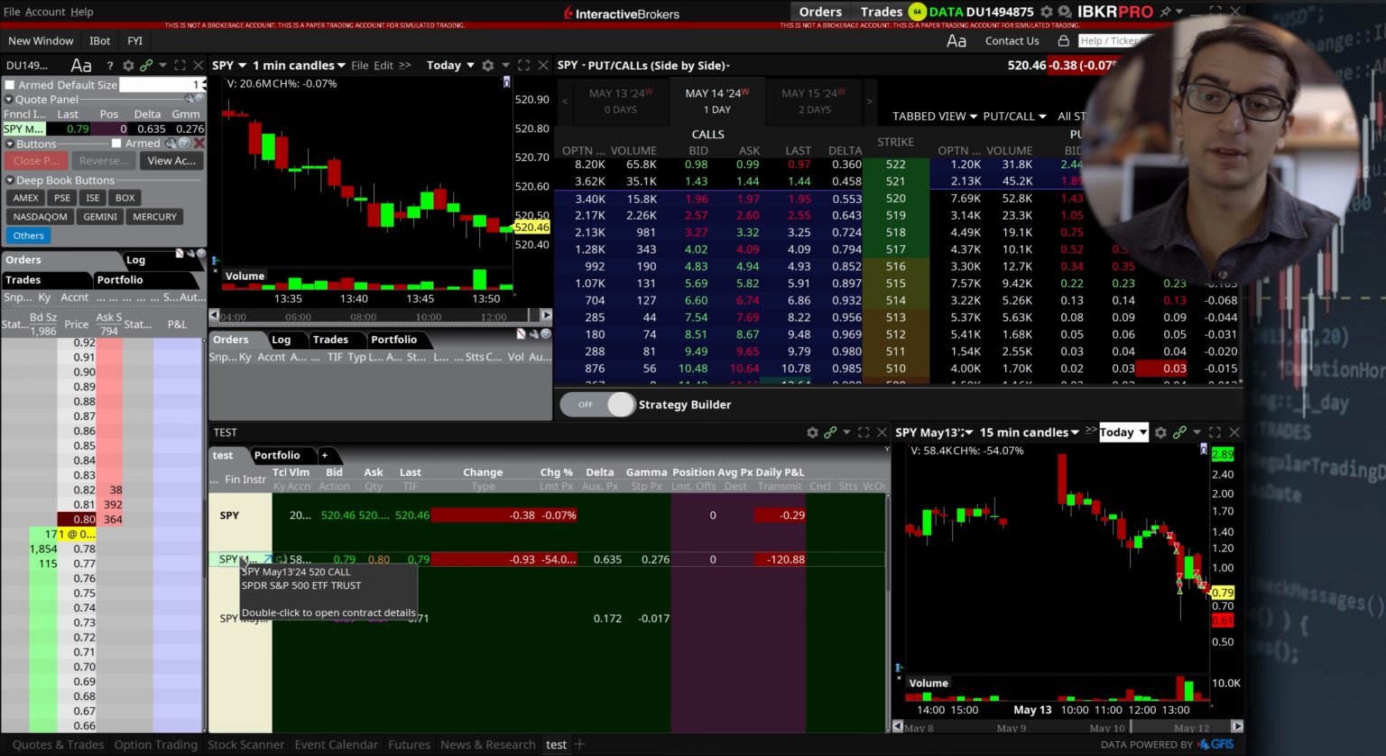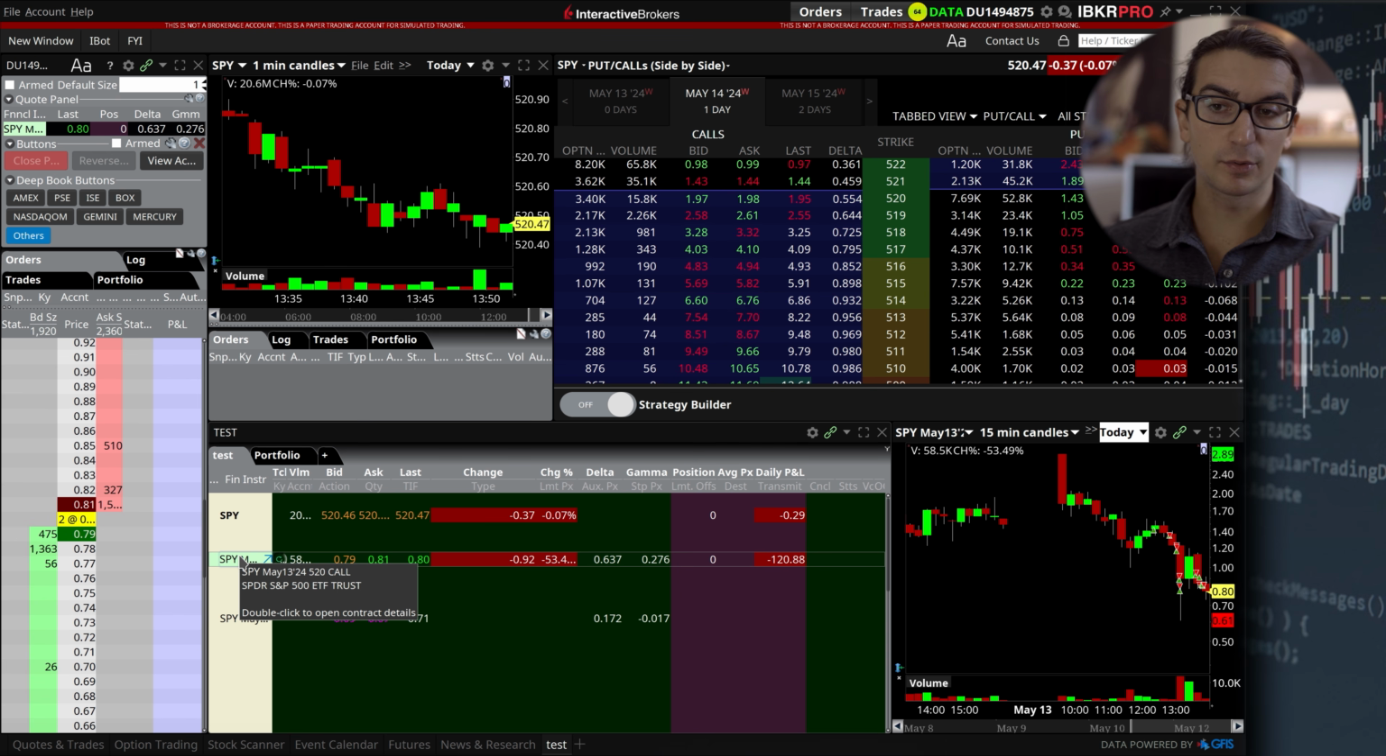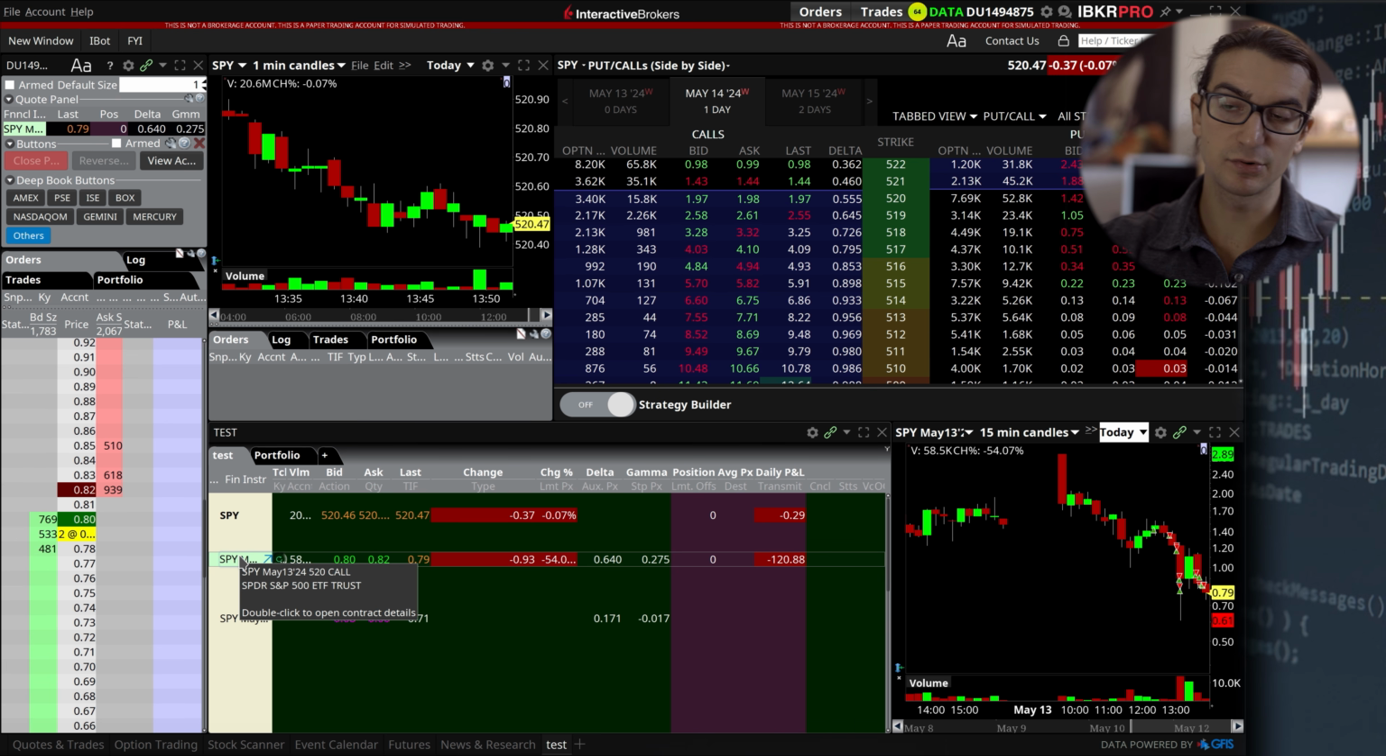Now, another workaround for this is that if you're an algorithmic trader, you could just write a simple algorithm that auto adjusts the limit price to the bid plus a certain amount, basically to compete for the mid price.